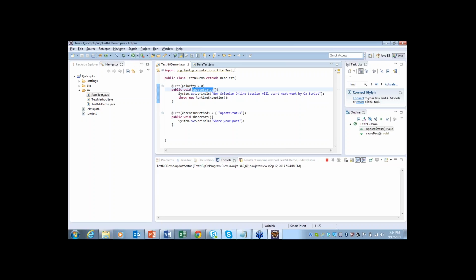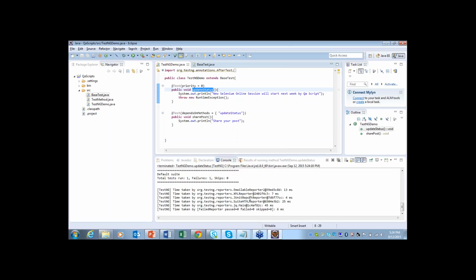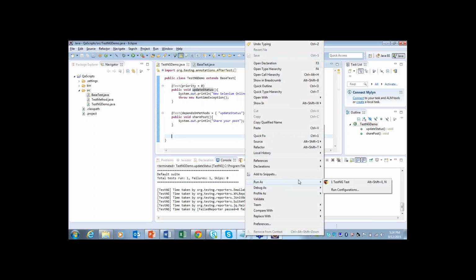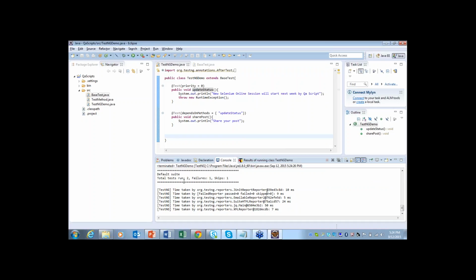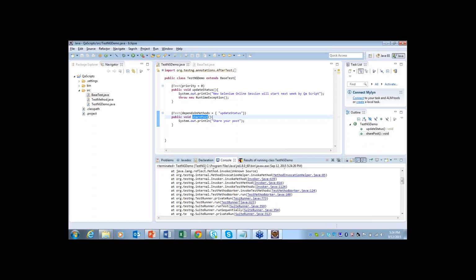So let me execute this here. I think I executed it wrongly again, so I'll say run as TestNG test. Here the total tests run are 2. One is a failure, that is update status failed because of the exception, and skips is 1, that is share post is skipped. How do you say that share post is skipped?